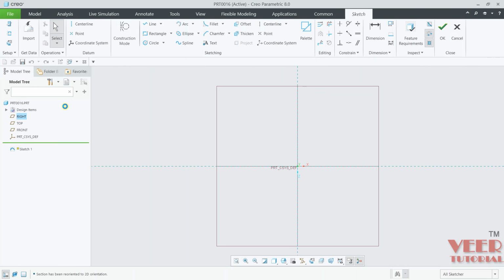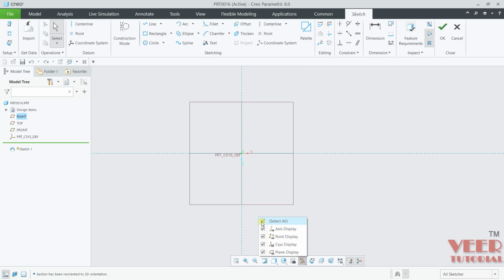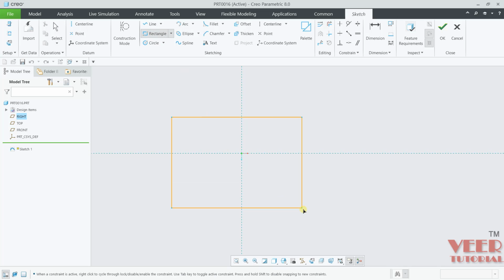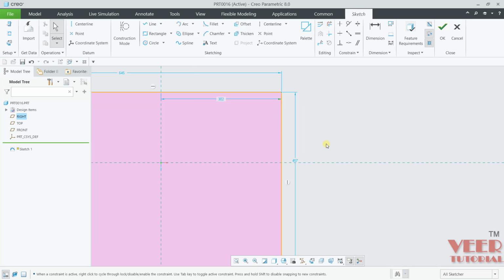In this lecture, we will continue adding the different types of dimension. So we are going to learn about this perimeter dimension, baseline dimension and reference dimension. So let's say I will turn off the plane display and I draw a rectangle like this. If we want to specify any dimension as reference dimension, for this we can use this option of reference dimension.